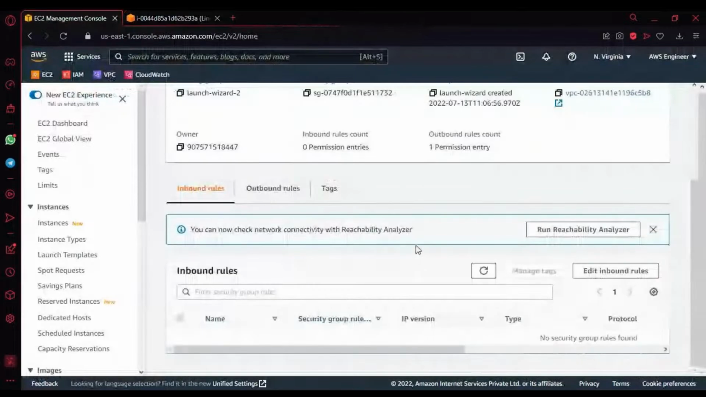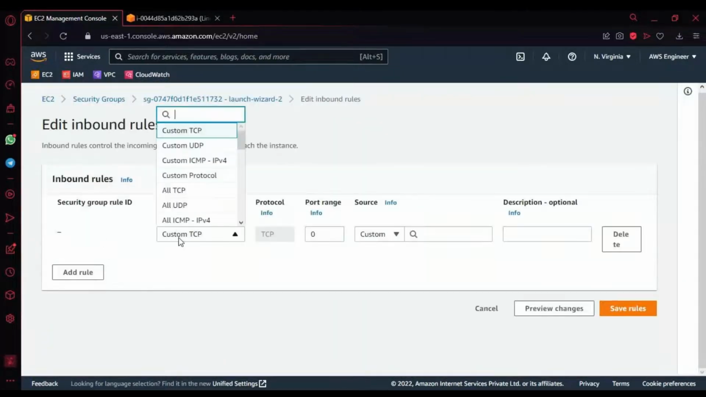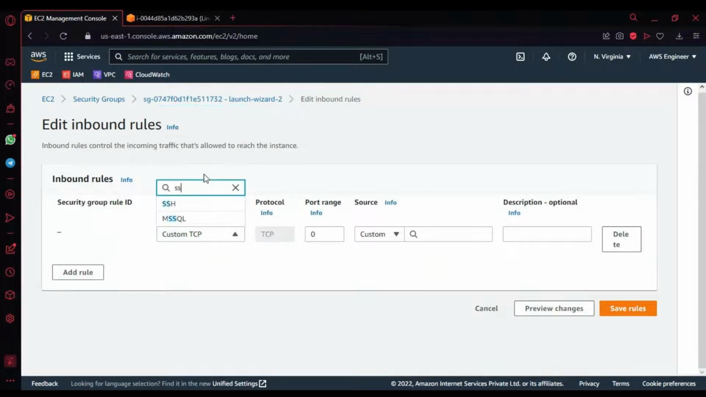Now the problem is in the security group. So again, you can edit your security group and add a rule. You can select SSH. It will select the port TCP, port range 22. Then you click save.